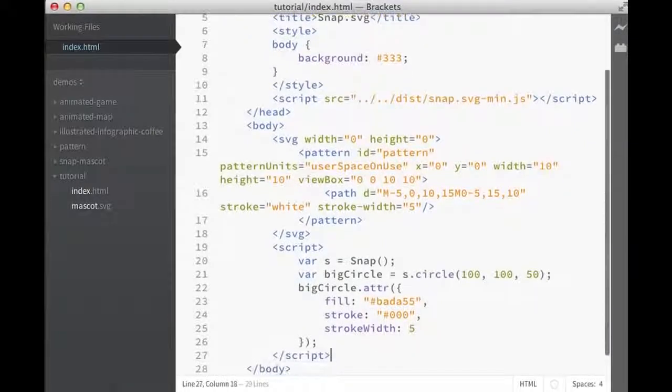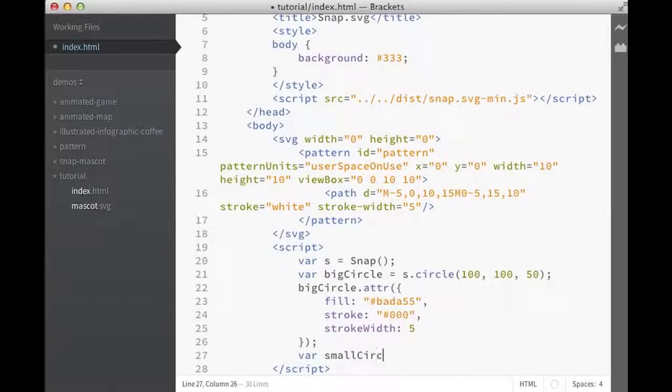Now let's create another circle, small circle. Circle. This one will be a bit shifted and a bit smaller, like this. Good enough.